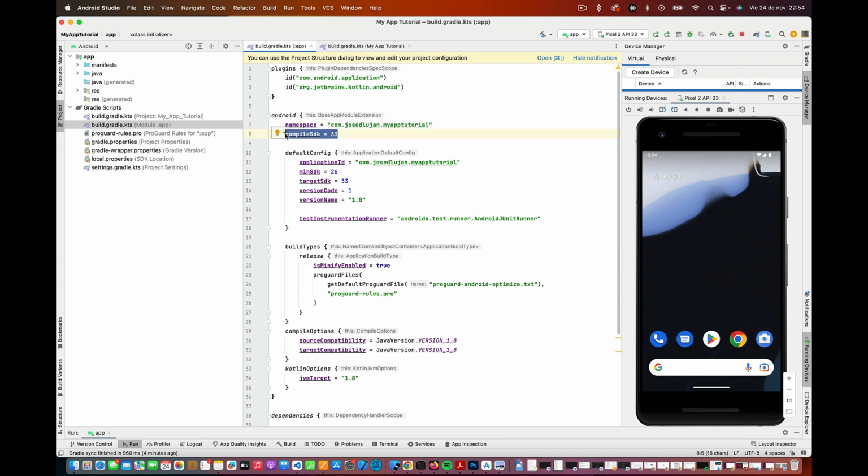The compile SDK is the specific version we need to specify, which version we are using from Android. That is the key. If you want to create a project, the main rule is, please define your SDK version. In this case we are using the number 33, but at the end you can use whatever you want.